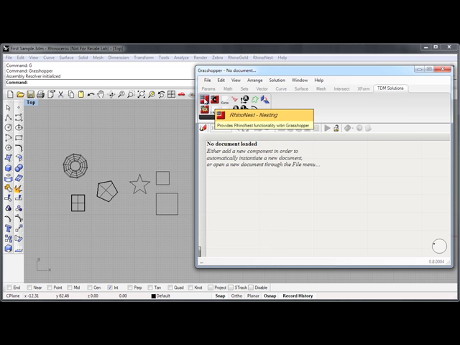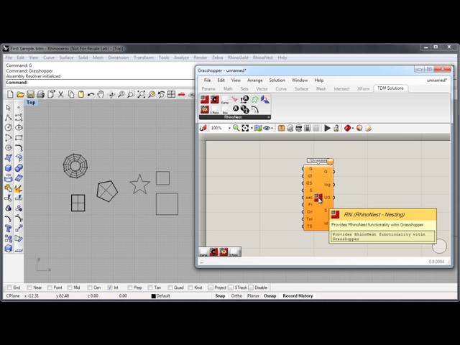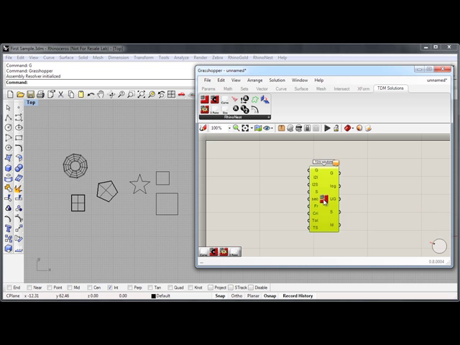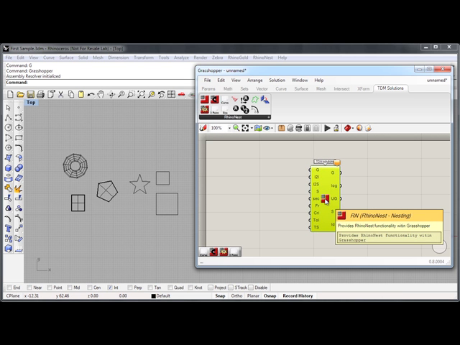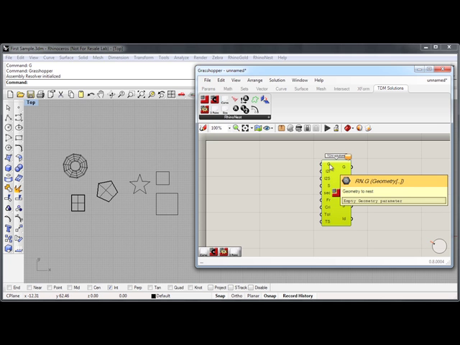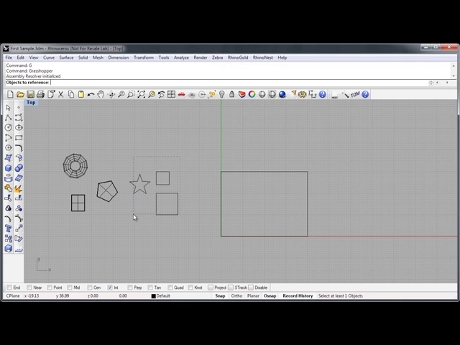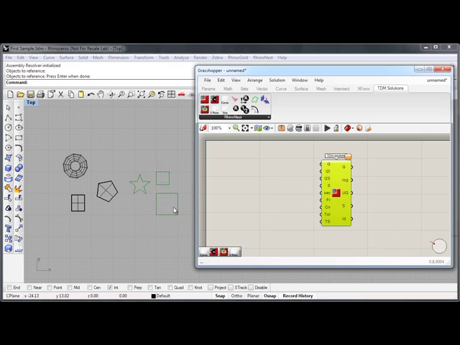We have a control called RhinoNest nesting. Here we can define all the parameters of the nesting. We have a lot of options, but we just need a couple of these functionalities. We don't need to define all of them, but let me show you. First of all, we need to define the geometry that we want to nest. We select multiple objects. We will select these three curves.